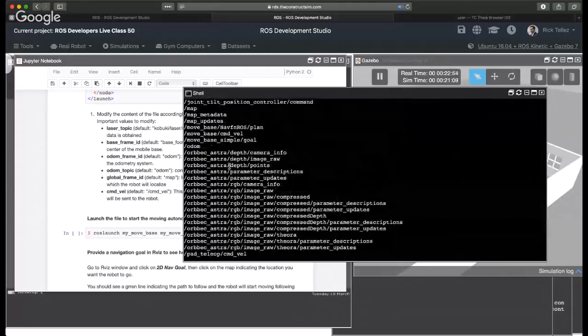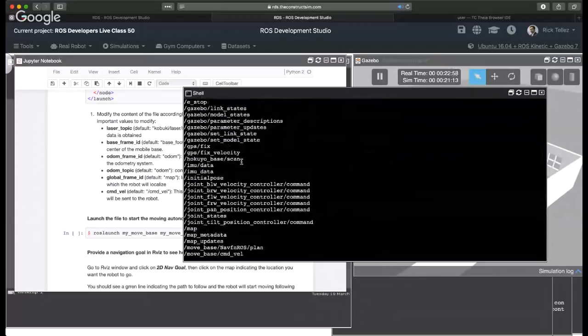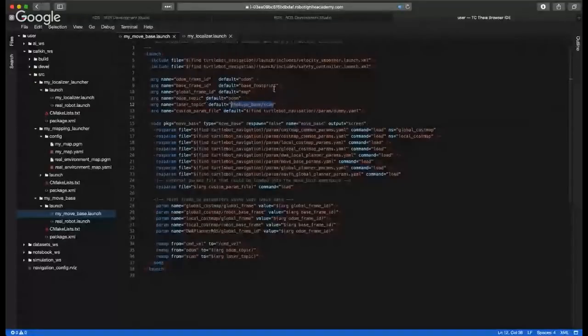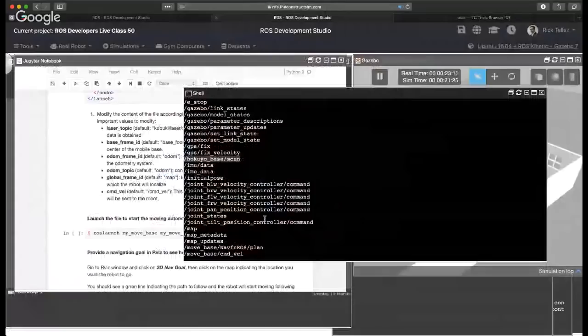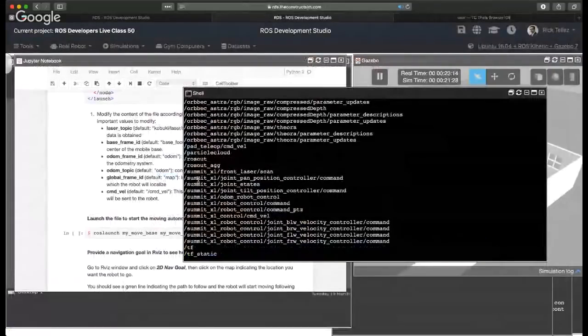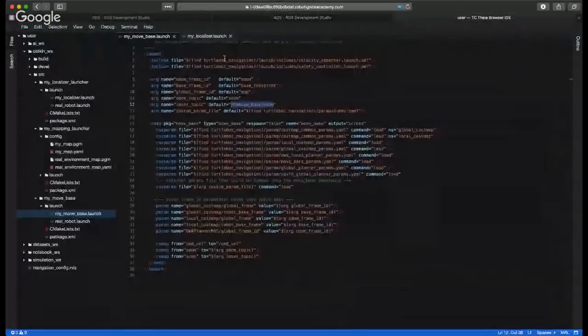Here is where we have to look for the laser or scan, and here it is: hokuyo_base_scan. That's why I know that this is the topic we have to put here. What else? The odometry topic, the same thing. We come here and do rostopic list, check for something like odom, and here it is. It's just odom. So the default value that we have here is already valid.